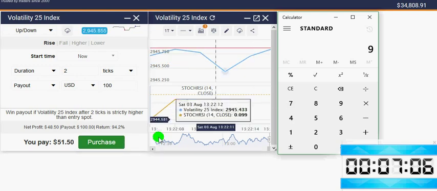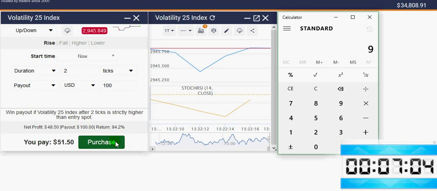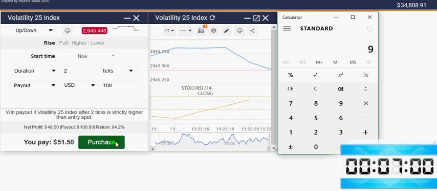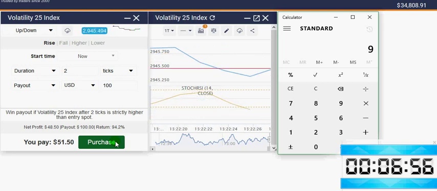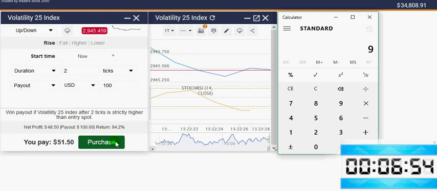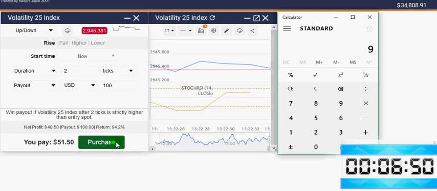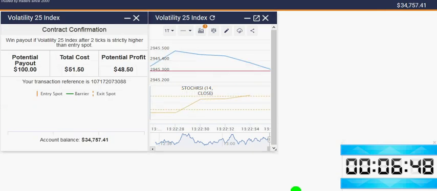Remember, we're watching the yellow line. It's going up. It's up. Once it's parallel, we click on purchase. It's down. It's up a bit, it's down, it's down and it's parallel, so we'll wait for it to go up. It's up and it's parallel, we'll click on purchase.